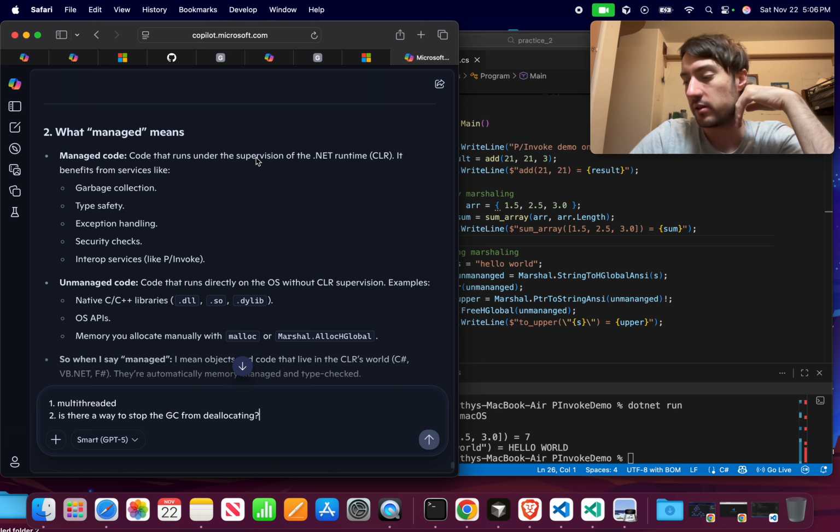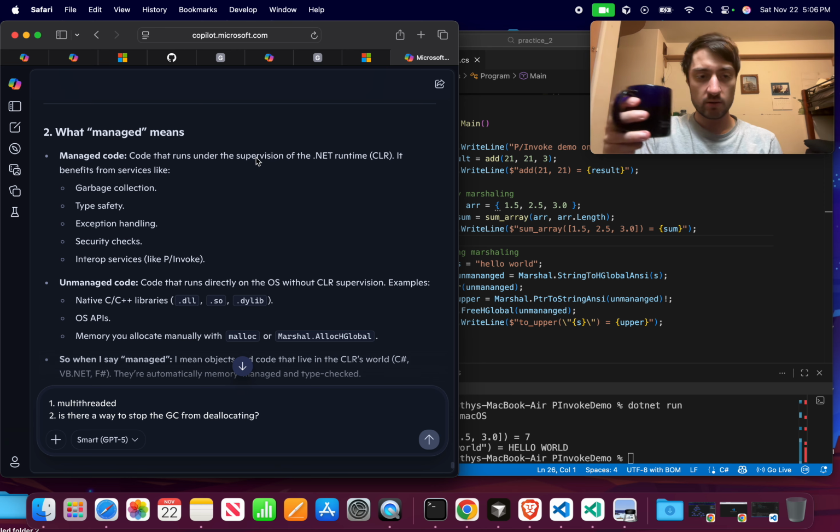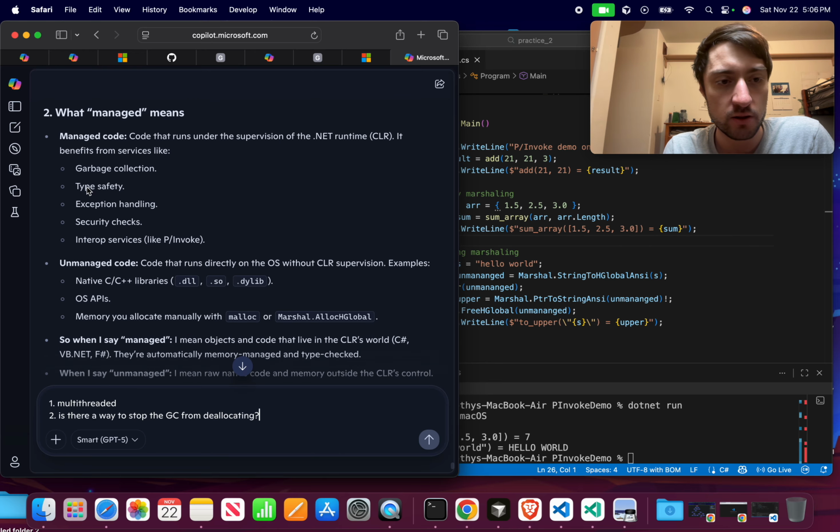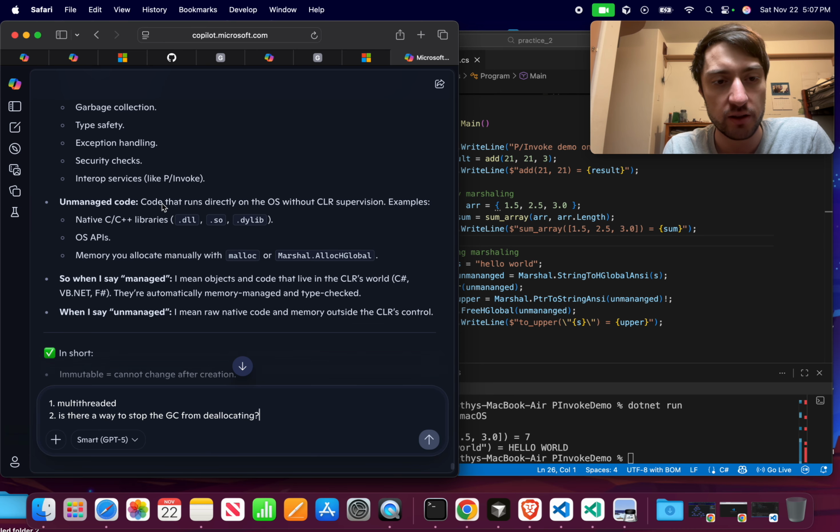What managed means? All right. So what does managed mean? It's under the supervision of the .NET runtime. Yep. Garbage collection, type safety, exception handling, security checks, interop services. Okay. Unmanaged is code that directly runs on the operating system without the .NET runtime supervision.